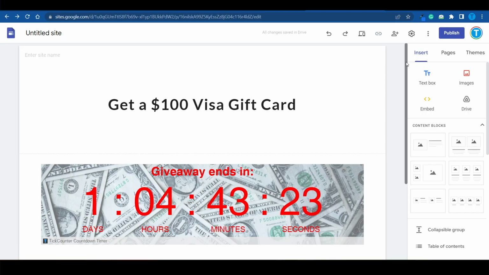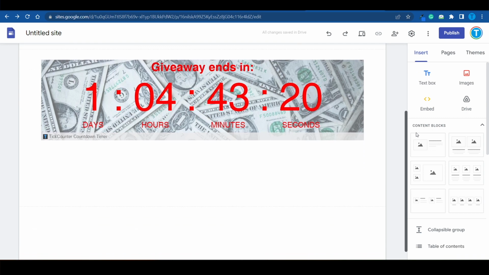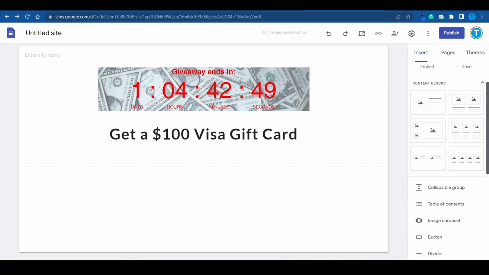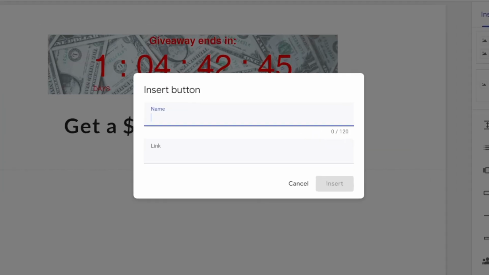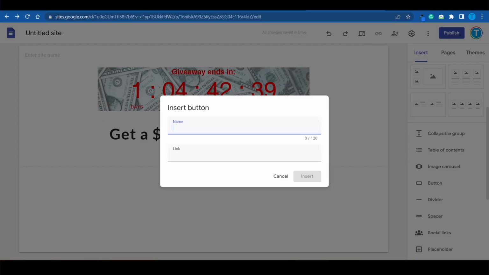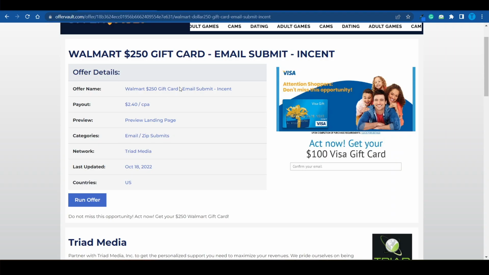But most significantly, guys, you also want to have a call to action and a button that people can click on. So on that note, here's what you want to do. If you scroll down on the right hand side, you will see this option that says button, and that will allow you to add both the name and then a link to it. When it comes to the link, this is the one you will grab over at OfferVault.com. It is the link to the landing page right here.